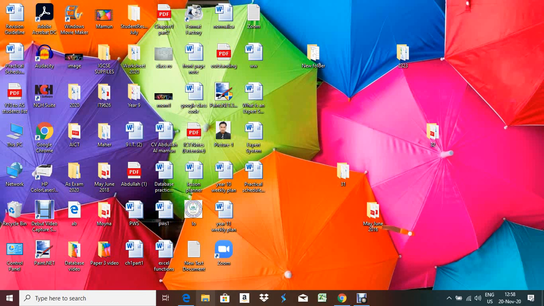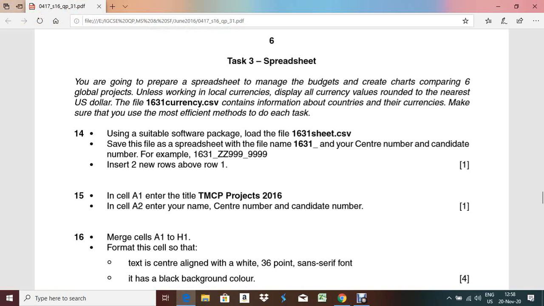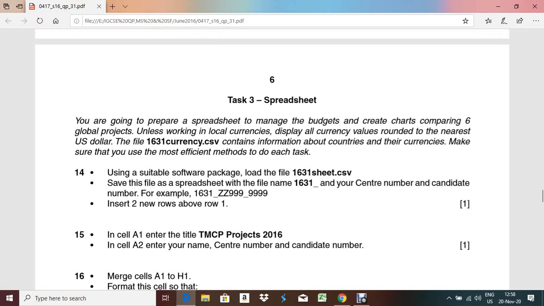Hello student, today I am going to discuss May June 2016, that is the spreadsheet part. So our spreadsheet question belongs to question number 14. Before that we need to read the statement given by the examiner.